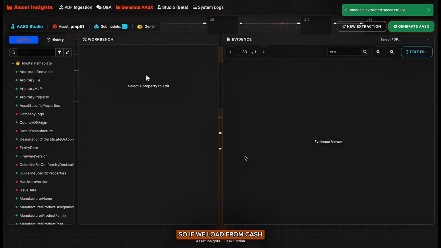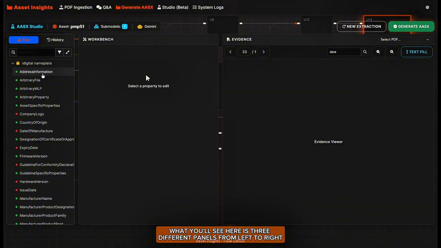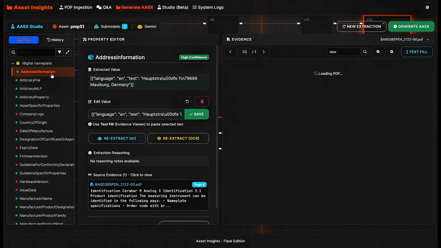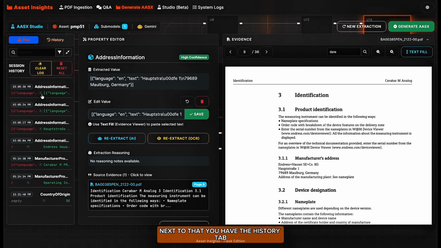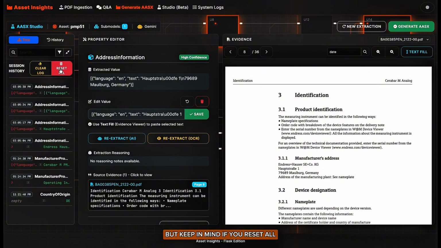So if we load from cache, what you'll see here is 3 different panels. From left to right, you have the actual tree-based view of the submodel, so you'll get a view of the different ID shorts that are within it. Next to that, you have the history tab, which takes into account all the session history of changes that you've made. You can either clear that log or reset it entirely, but keep in mind if you reset all, you'd have to do an entirely new extraction.